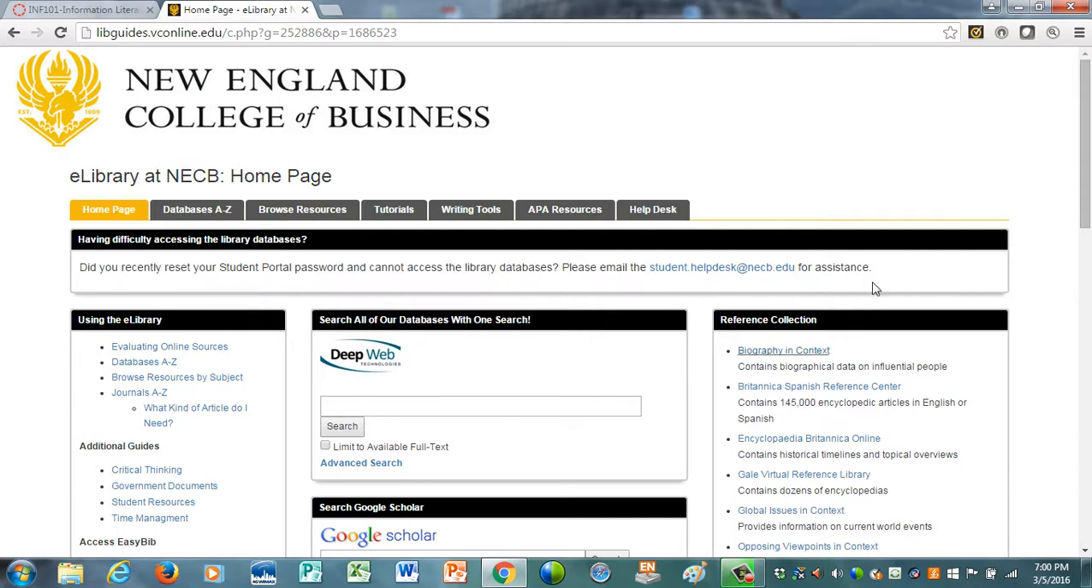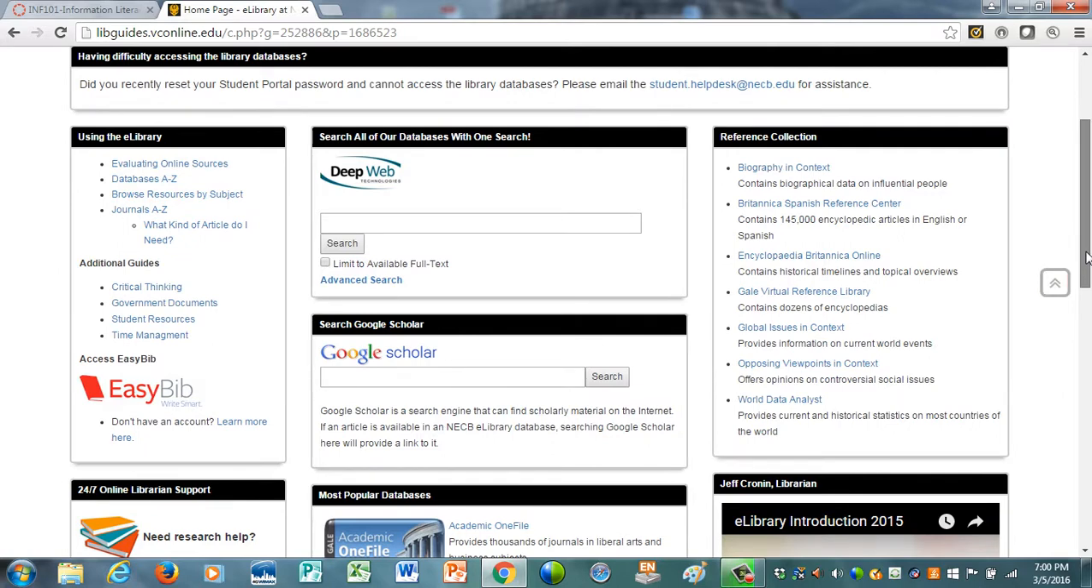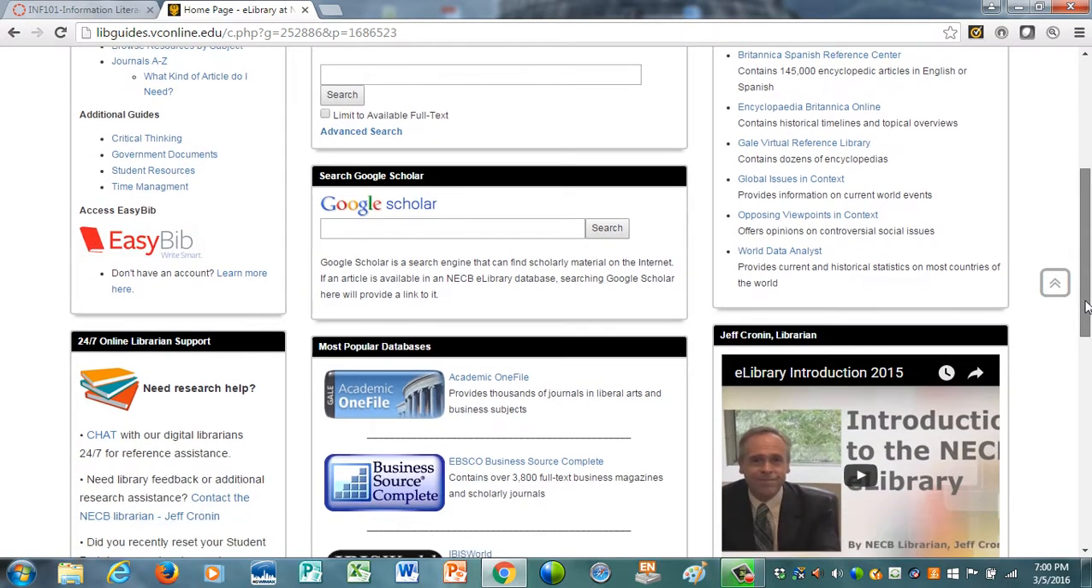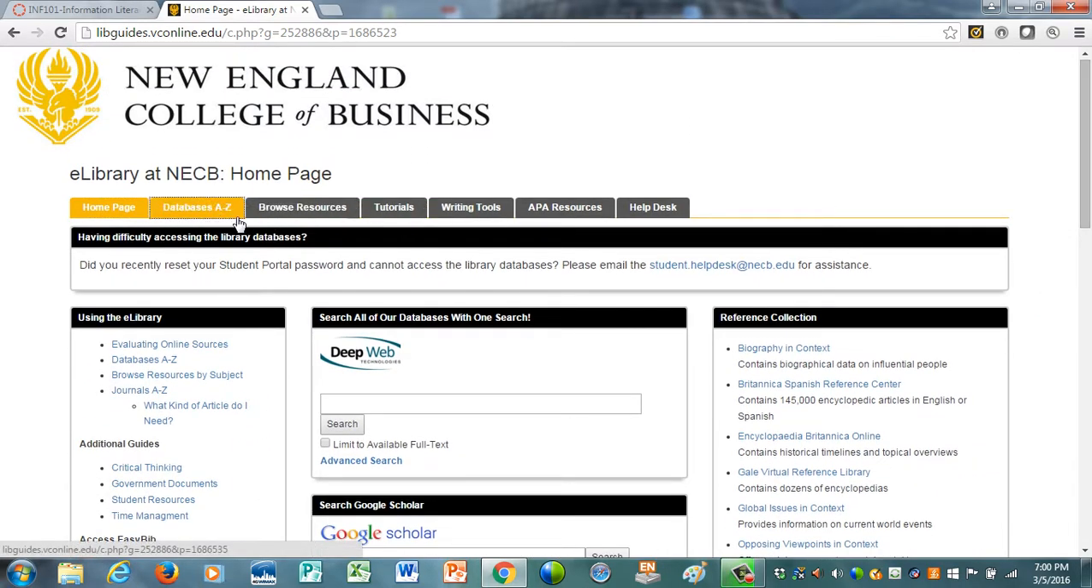Let me just scroll down so you get a rough sense of what sort of information can be found. There are links to databases, a link to Google Scholar, to eZBib, which is our APA resource over here. It's our reference desk here. You'll see here other links, other tabs. This is the basic layout of the library: databases A to Z through here, browse resources, tutorials, writing tools, APA resources, and a help desk. I'll go into more detail in just a minute, but let me start with the home page and help give you an understanding of how the library is organized.